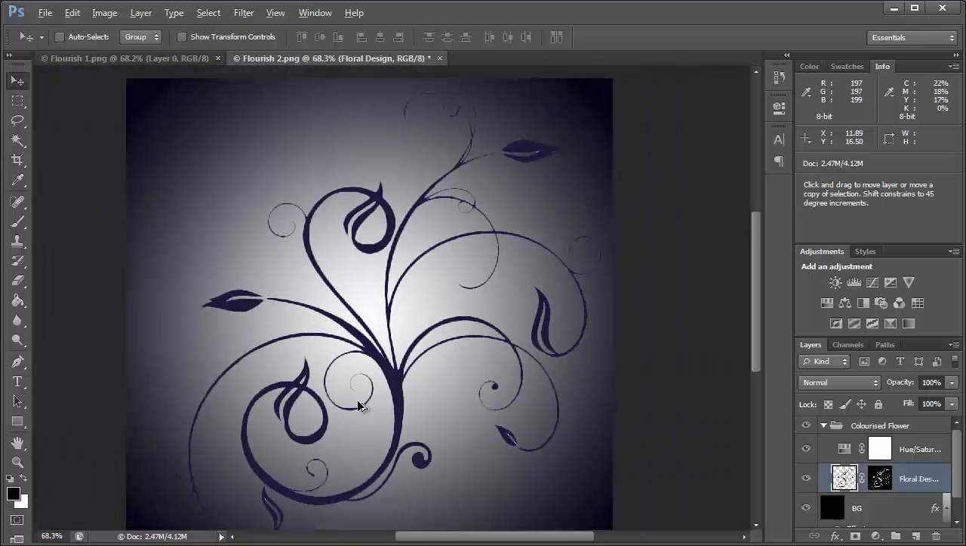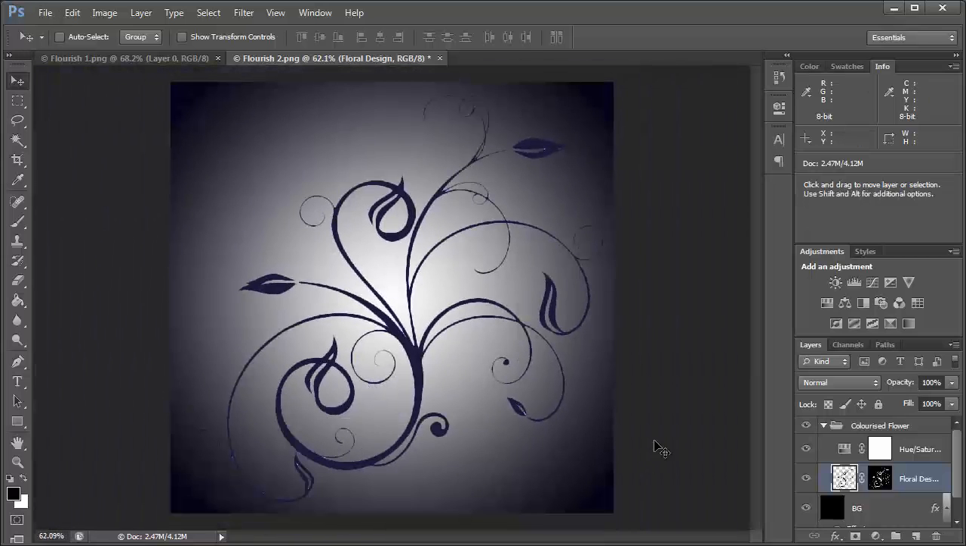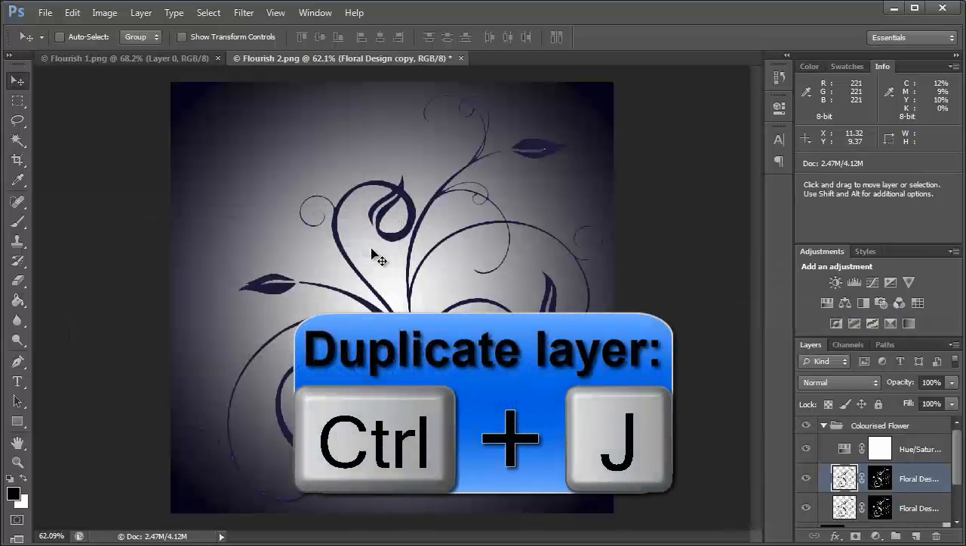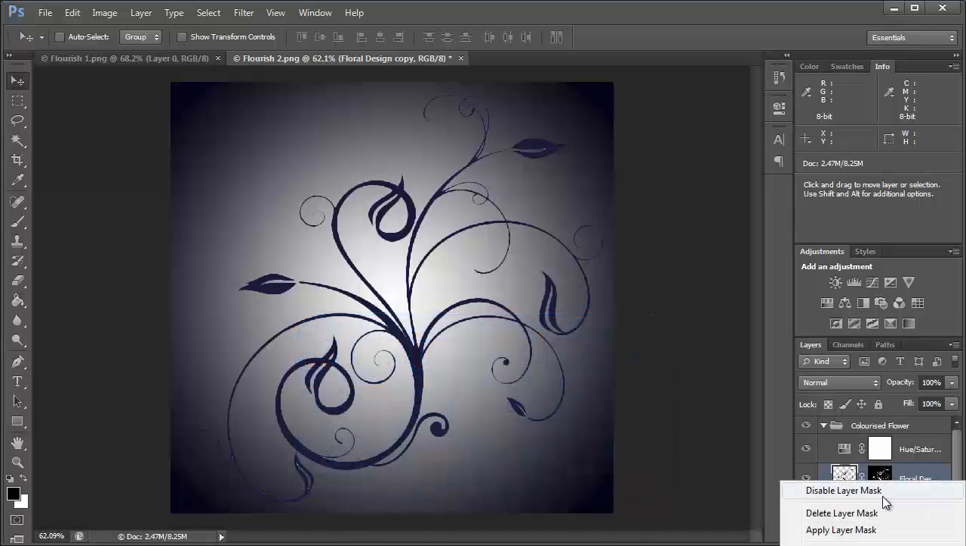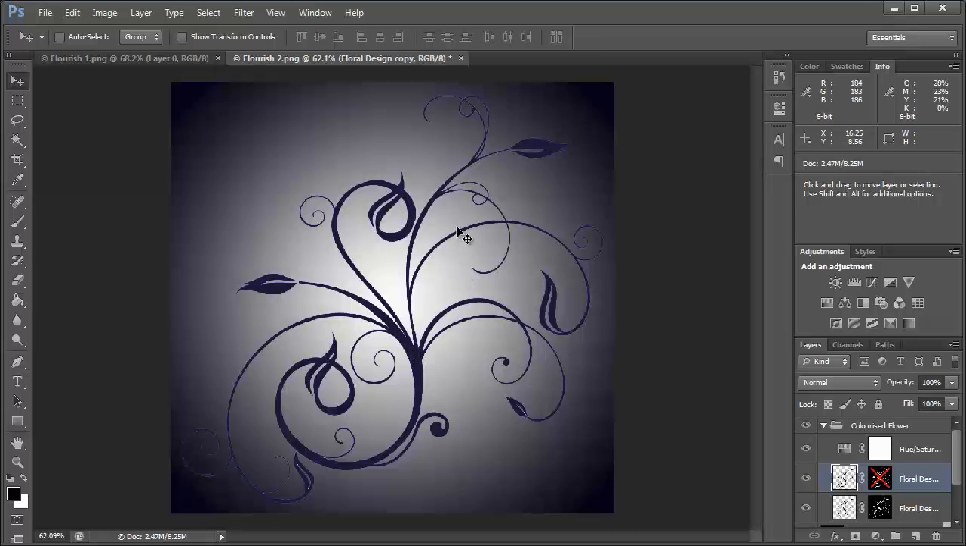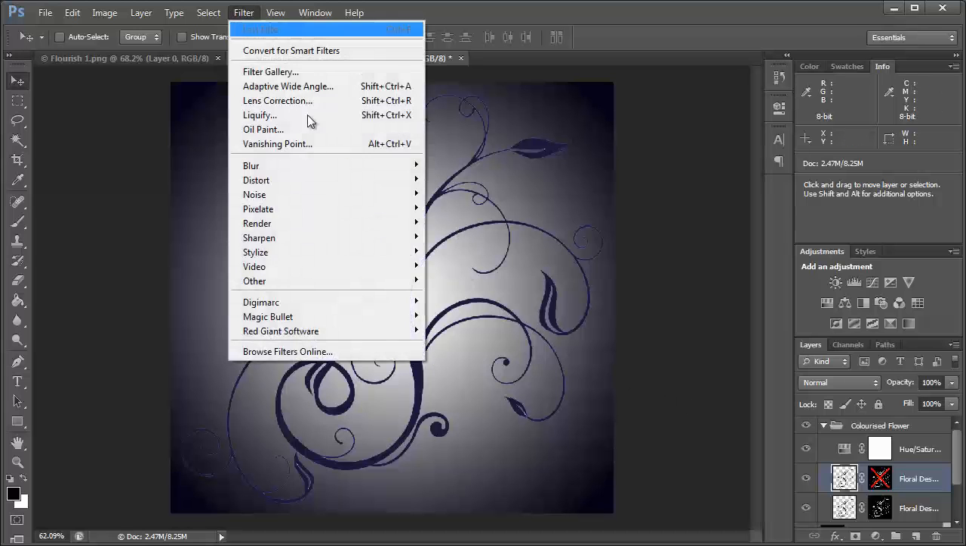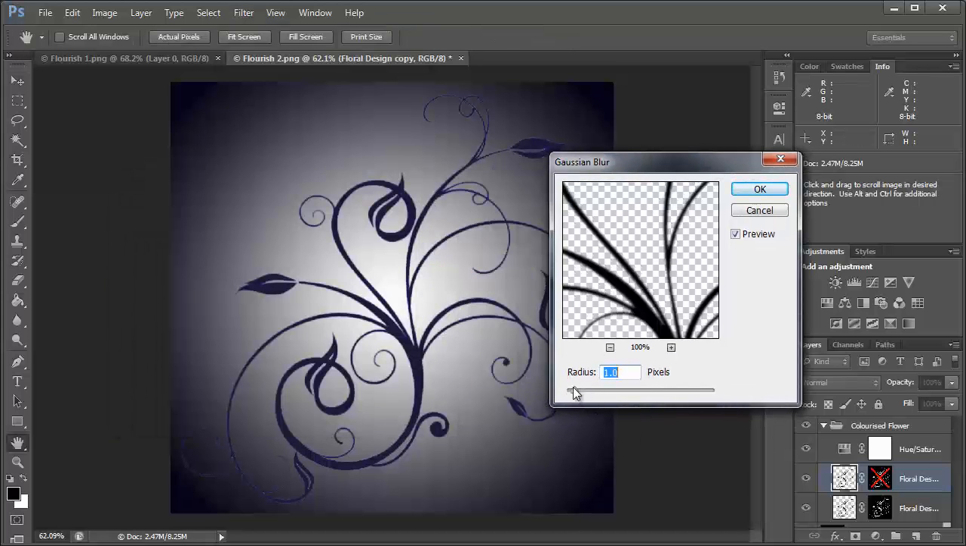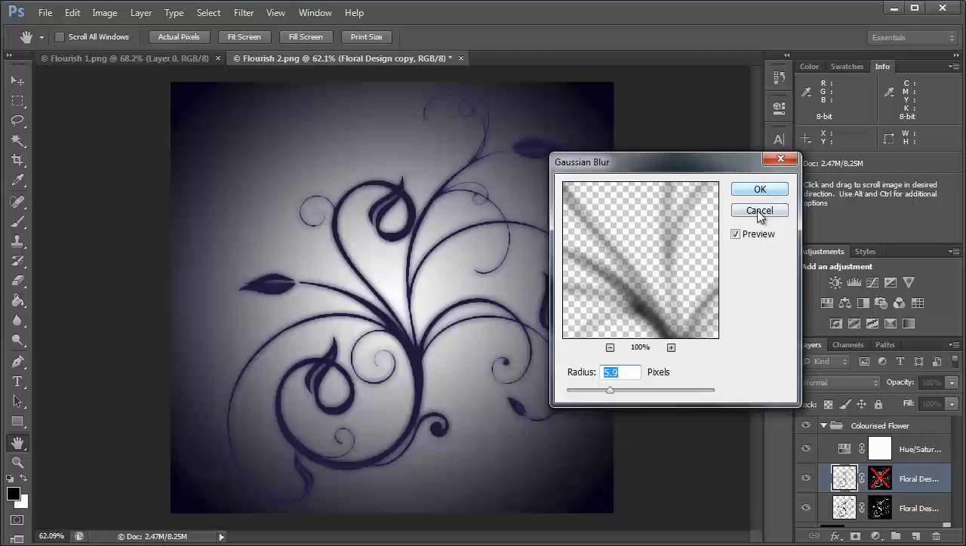Once you've done that, which I've got to skip for now, what I would do is duplicate this floral design layer, by pressing Ctrl-J or right-click, duplicate layer. And then I would disable the layer mask, because what we're going to do means we won't really need it. And we'll go to Filter, Blur, Gaussian Blur. Turn this up a little bit, and you can see how it starts to kind of glow around the edges.